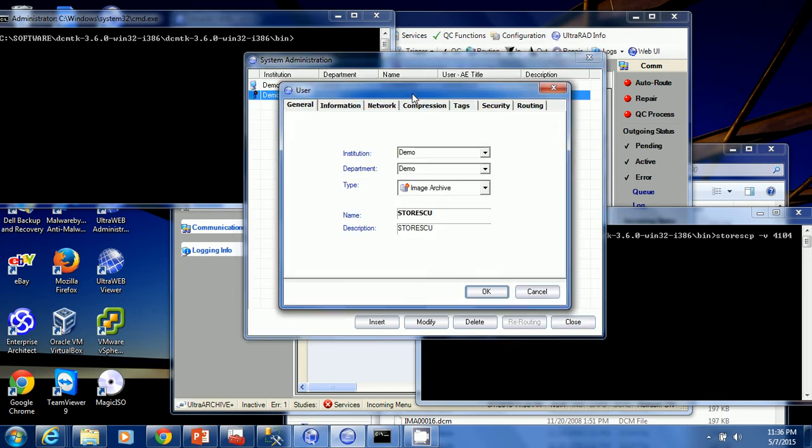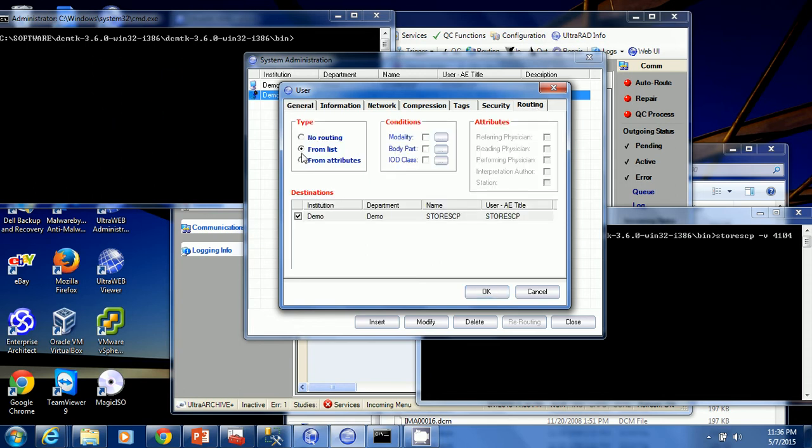And how do I set up that routing? If I go into store SCU, which is the from side, so that's the one on the left, this is my node from the left. When I look at my routing tab, I have the option to route from list. So I'm basically saying anytime I receive something from this node, I'm going to check this little box down here that says route it to this node, store SCP.